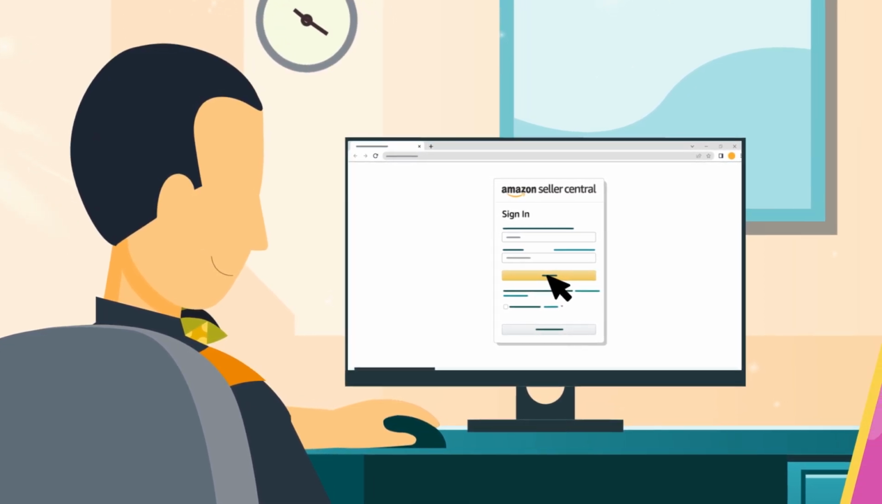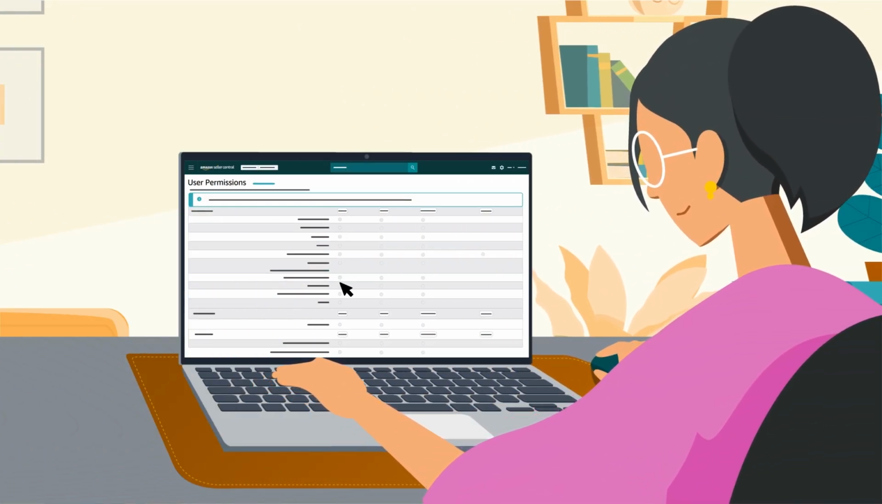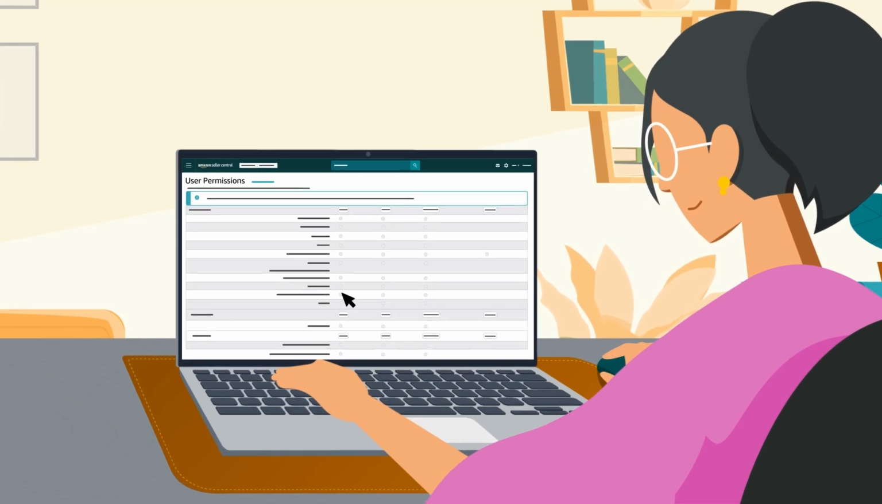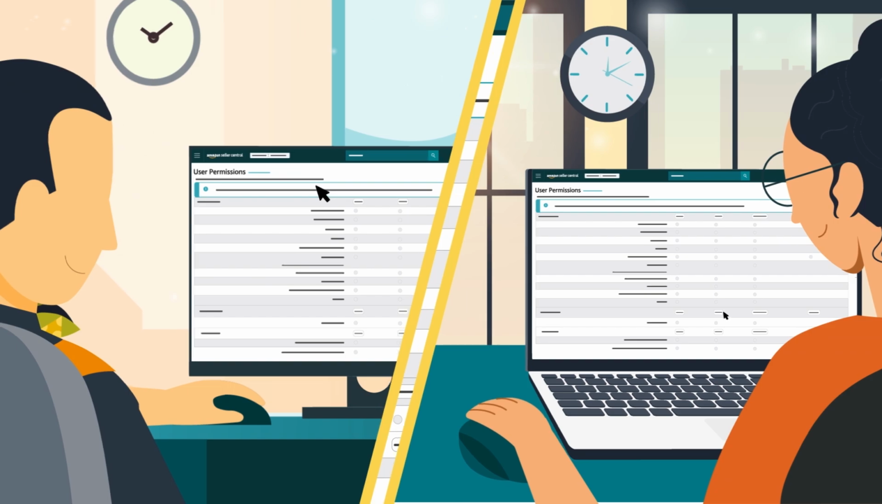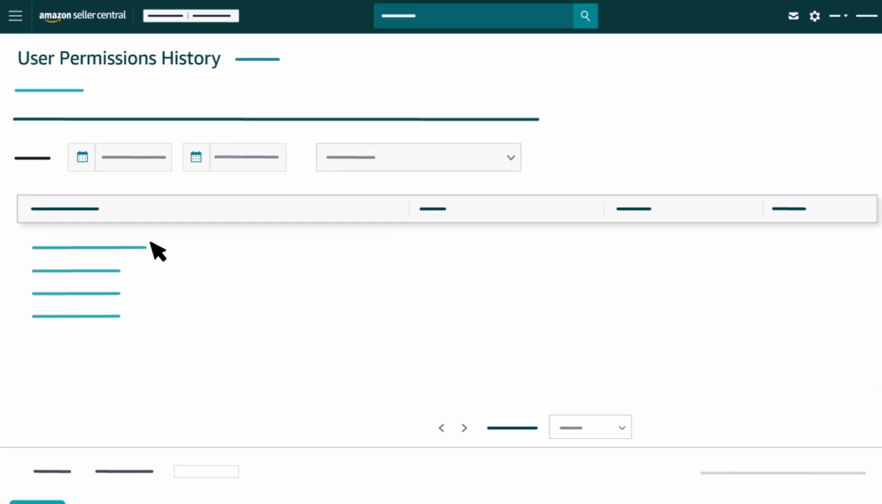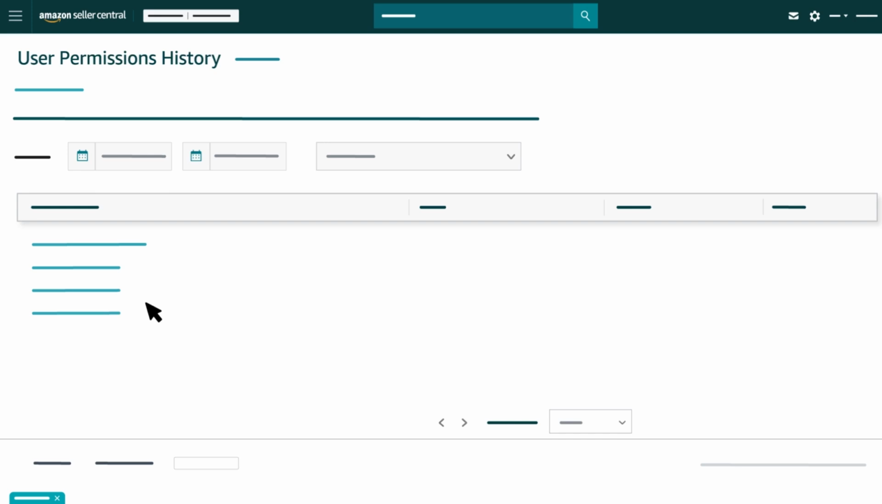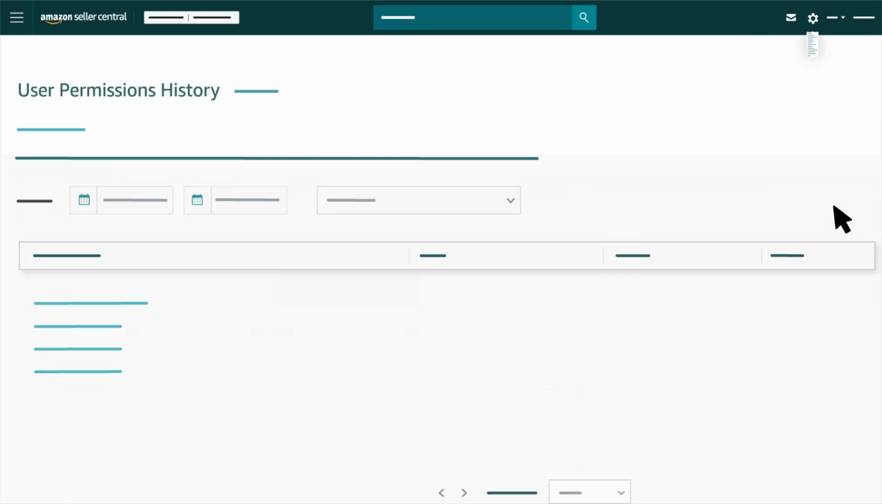When you invite a new user, they'll receive an email with instructions for accessing your Seller Central account using their own credentials. As a secondary account user, their access to various tools is determined by the permissions you grant. You can provide secondary account users with access to view and edit certain tools. You can also restrict their access to certain tools or grant administrator access, which lets them grant tool access to others. If you ever want to view a chronological list of user permission changes for your Seller Central account, hover over the gear icon, then click User Permissions History.